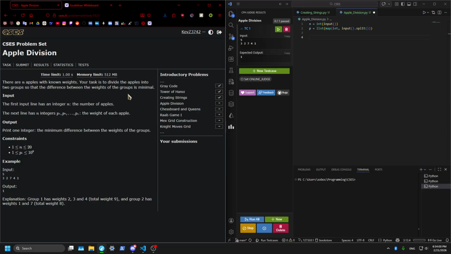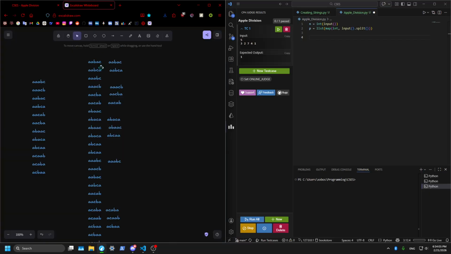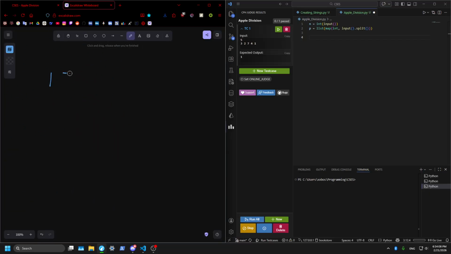I feel like you need to sort it. If you sort it: 1, 2, 3, 4, 7. You give this to one group, then you need to try to match it. Then you give this to the next group, and you try to match it until there's nothing else, and then you just subtract.